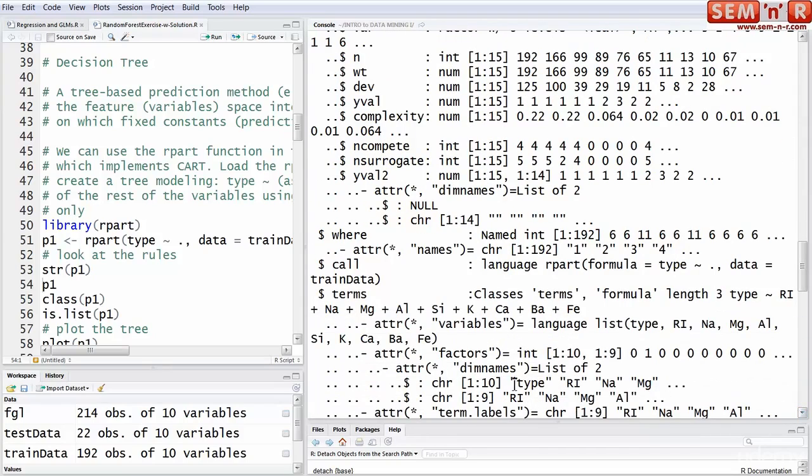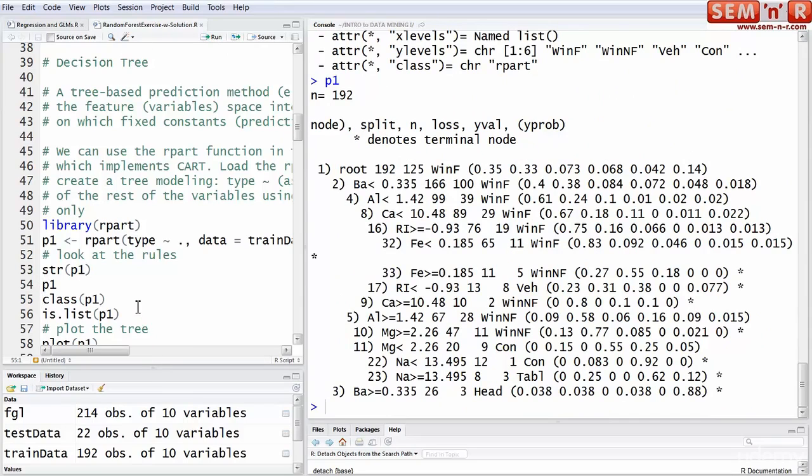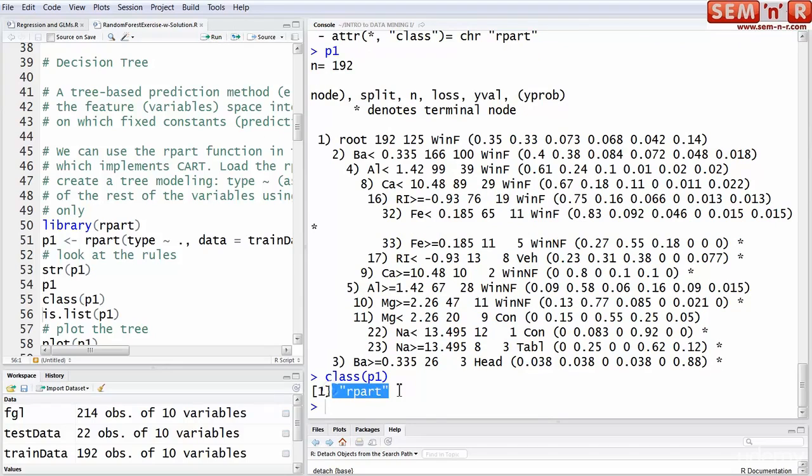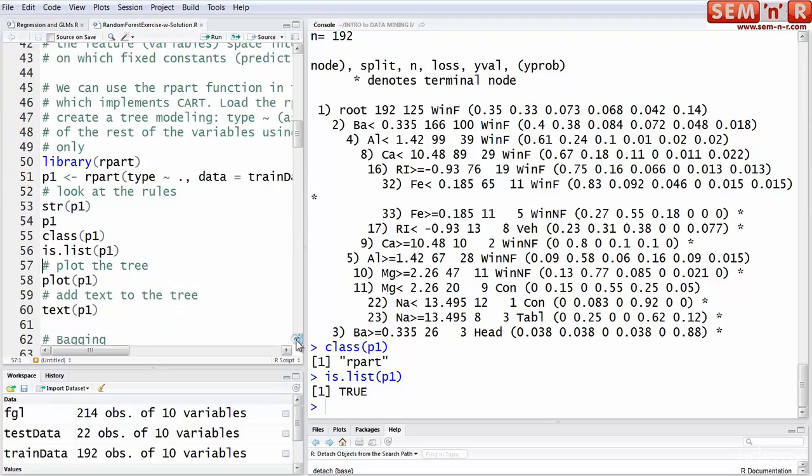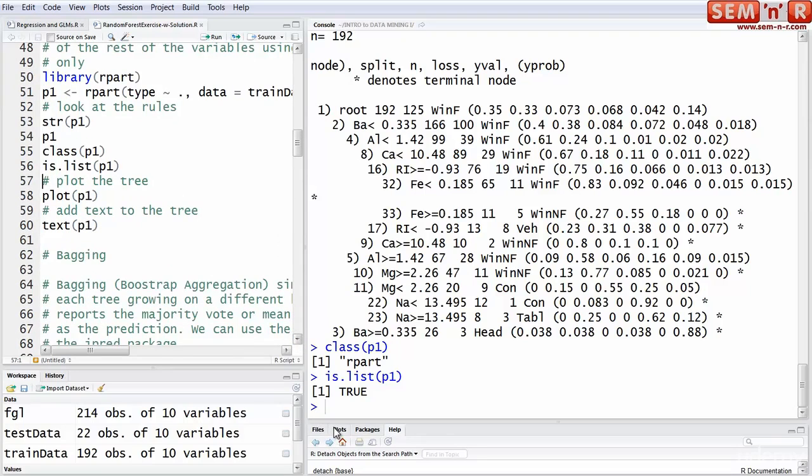You can access these things with some simple programs, but we choose not to do that. So the author has written it such that when we say, what does P1 look like, all we see are the rules that pop out, but there's much more behind it. And if we say, what's the class of P1, it's going to tell us that it's an RPart object, but that doesn't mean it's not a list. And we can confirm that by saying is list, and we get a true. So lists are very powerful and complex data structures, and you can use them to hold lots and lots of different information. So anyway, we're going to plot this.